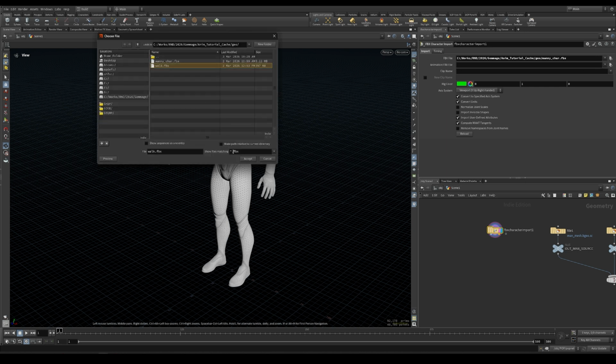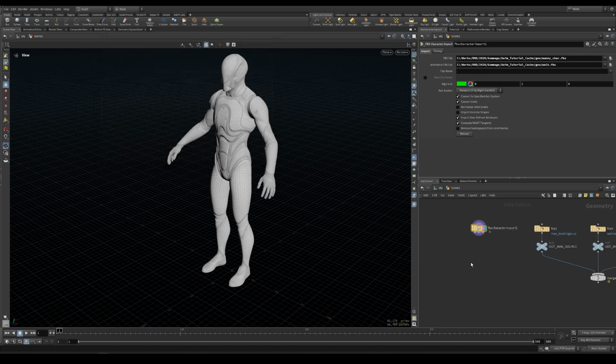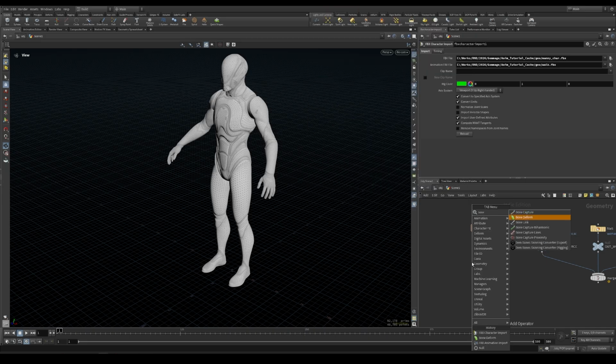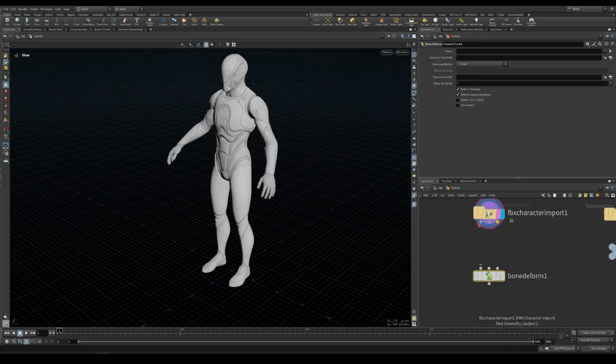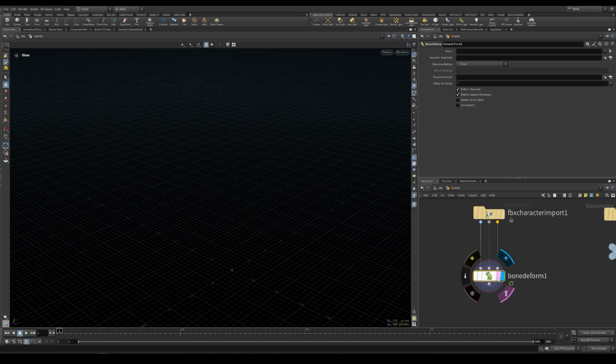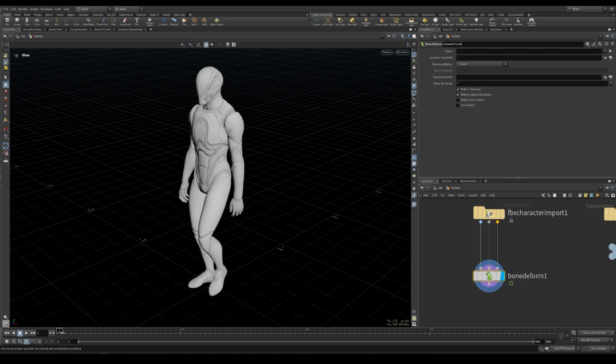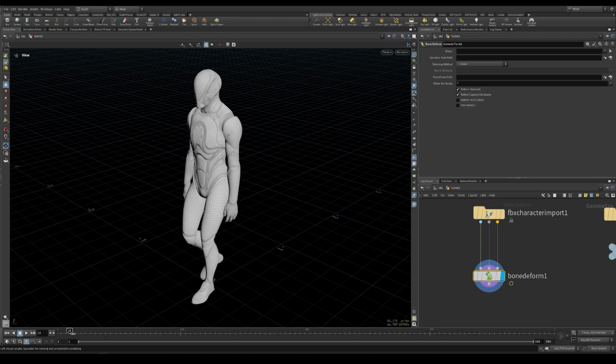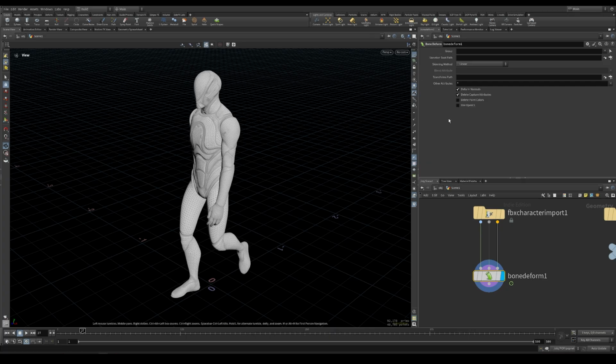So animation FBX file, take the walk, and if we take a bone deform and plug everything, so the mesh, the rest pose and the animated one, we should already have the animation. Yeah, it's not looping because it doesn't loop by default for some reason.